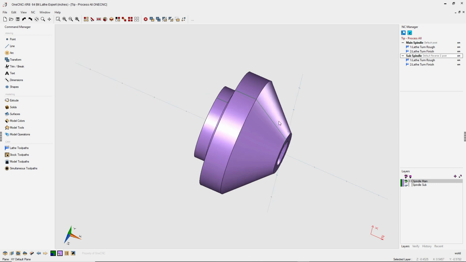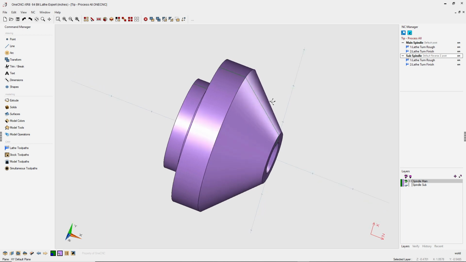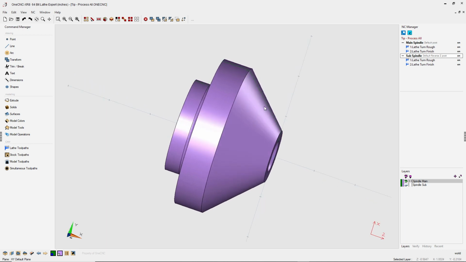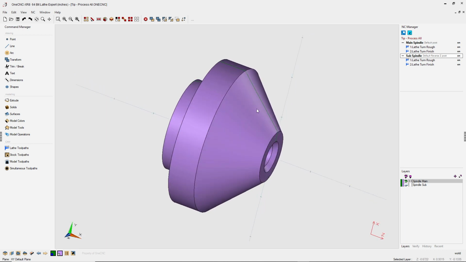Well, let me quickly demonstrate. In this example, we're machining a part on a lathe that uses a sub-spindle. Here's my main spindle geometry. I have a main spindle toolpath group, and I performed a roughing operation and a finish operation.